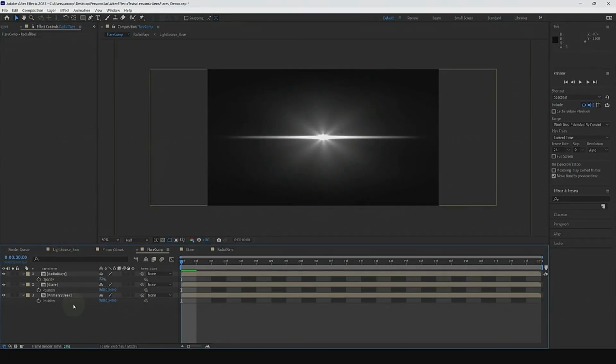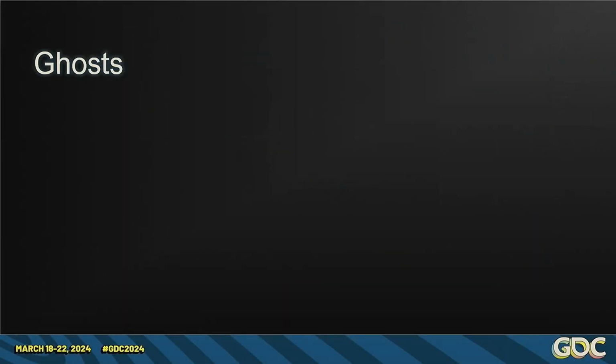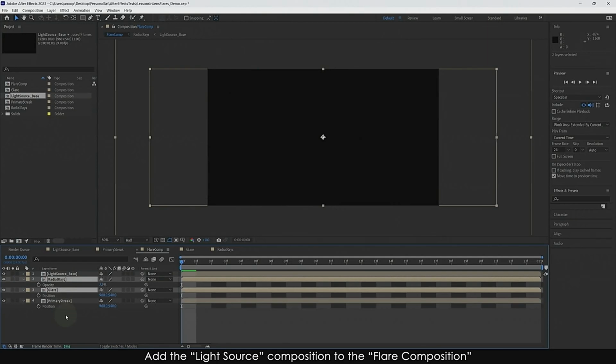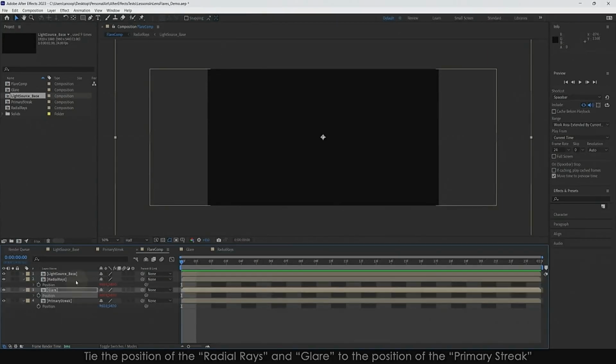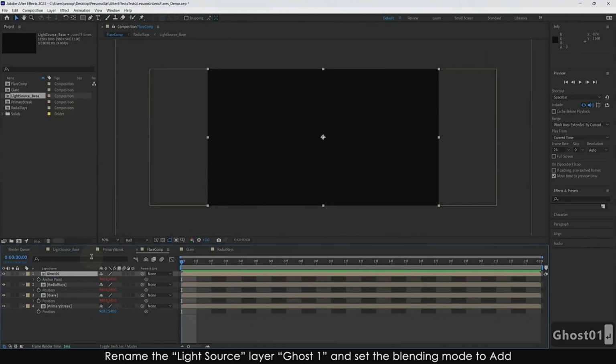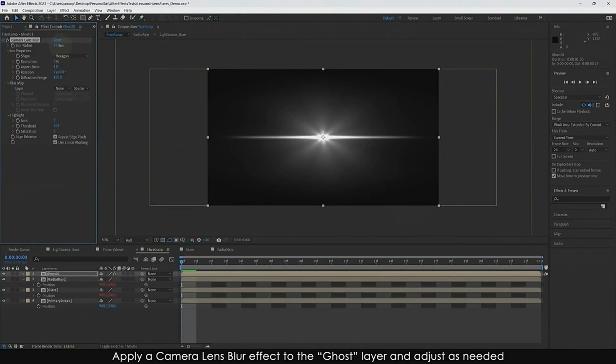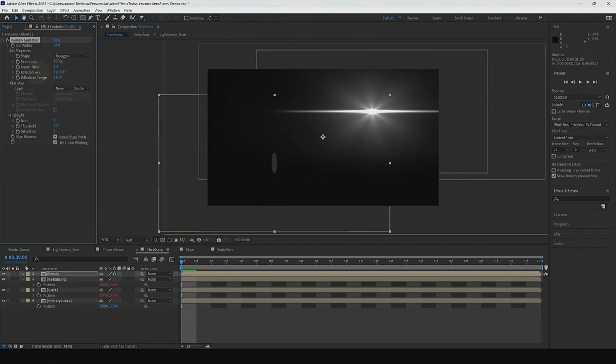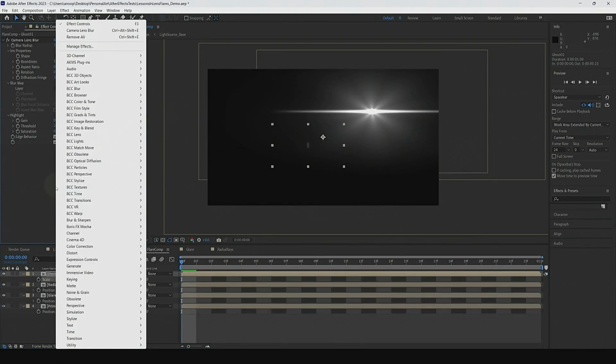And it's worth noting that I always use the add blend mode when compositing these flare elements together in After Effects, although if I were compositing this over footage, I'd use the screen blending mode. However, if I were compositing this in a game engine, I'd probably want to use an additive material.